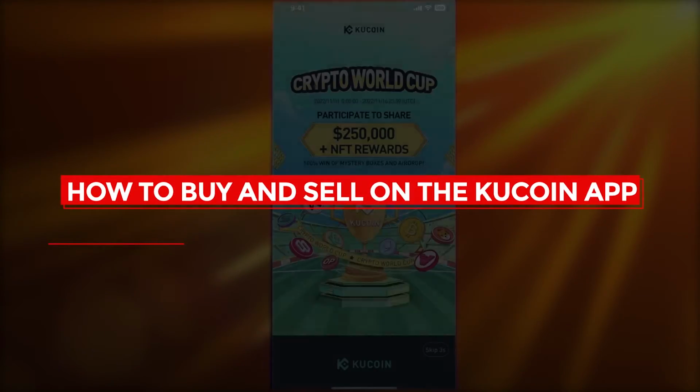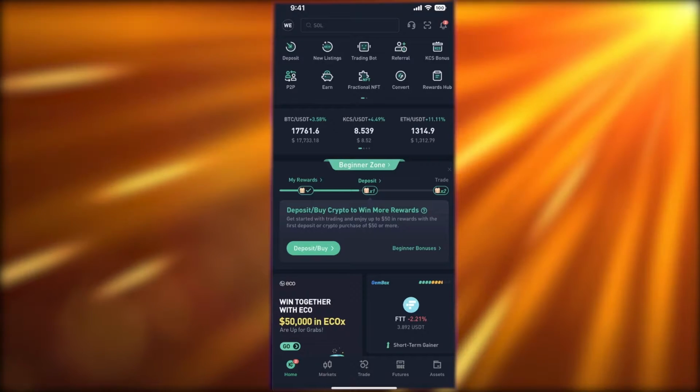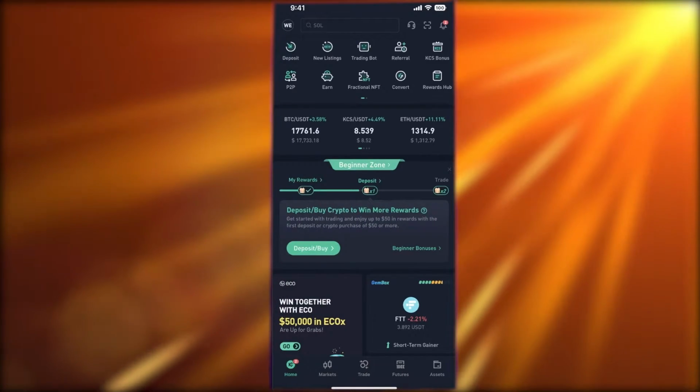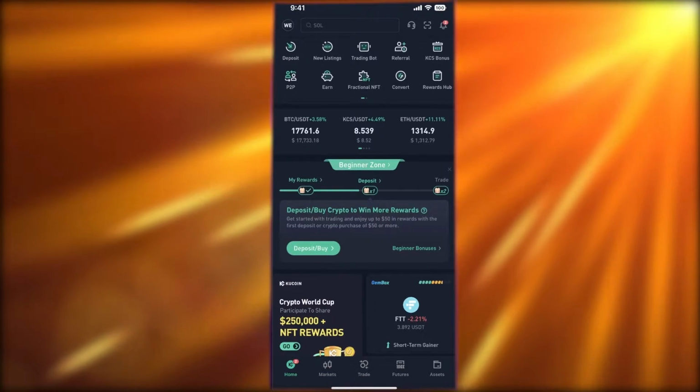How to buy and sell on the Kucoin app. Hey guys, welcome back to the YouTube channel. Today we'll be taking a look at how you can get started with buying and selling on the Kucoin application. So let's get into it.